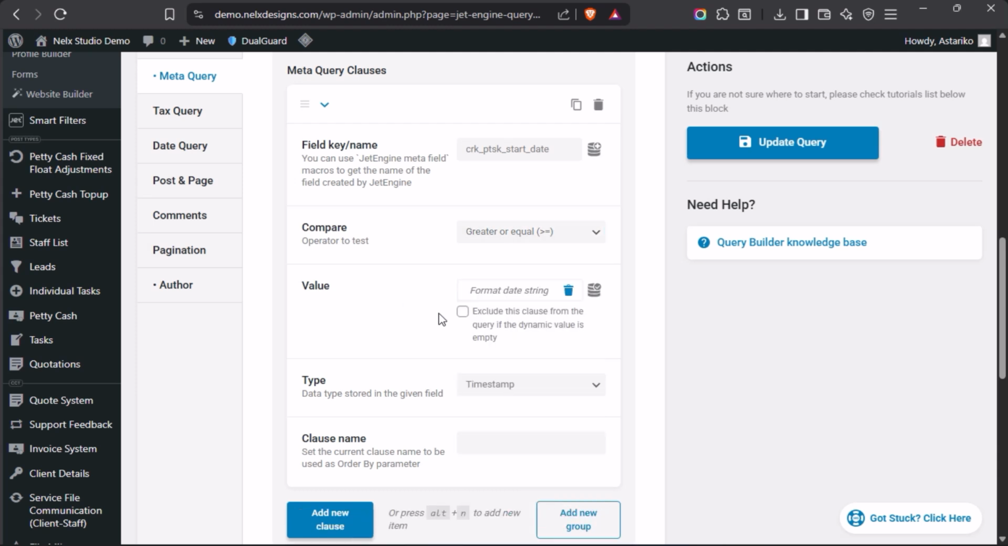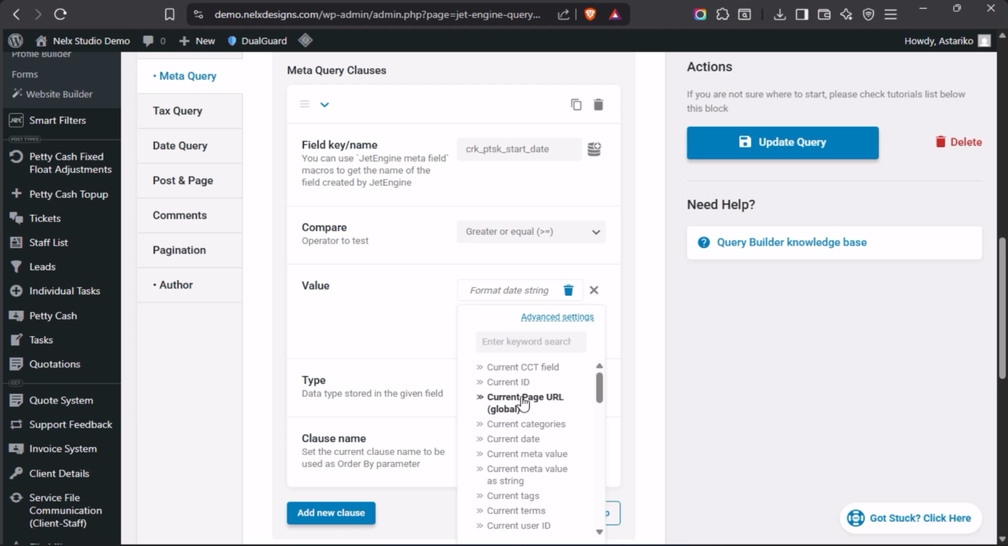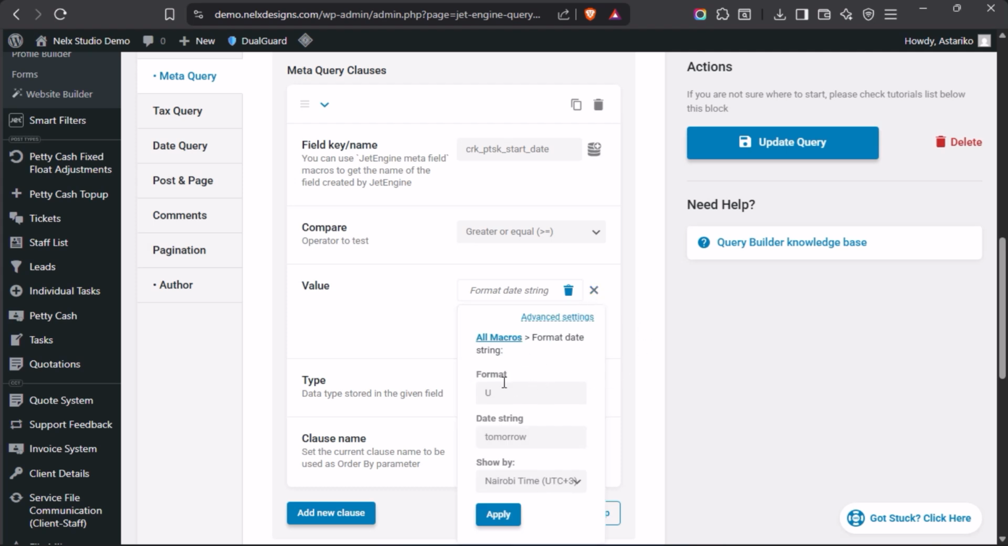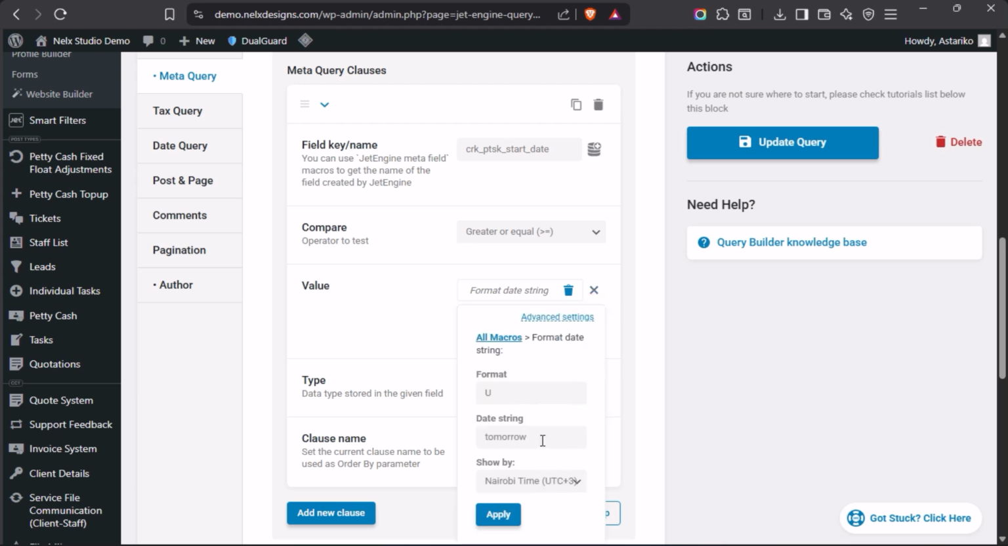And what is that exactly? So let us go to our value part and go to macros. That is all macros. Then look for format date string. Okay, then the format is u again, that is Unix timestamp. Then date string is tomorrow. So anything that is greater or equal to tomorrow, we want all those in that list.